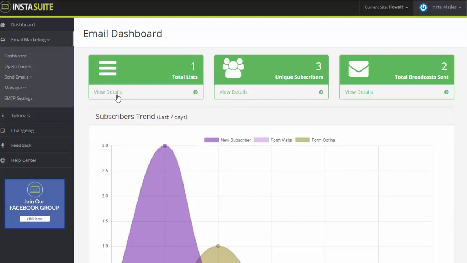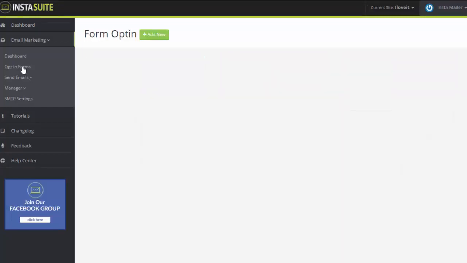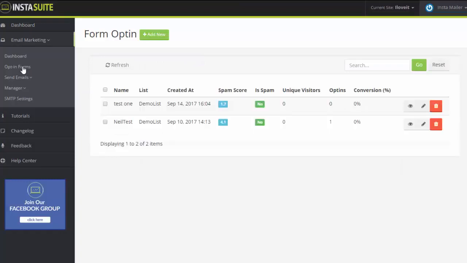There are a few different ways to collect leads. Let's talk about that first. The first method is using opt-in forms. If you have a WordPress website or if you're using any of the landing page builders, for example, you can create opt-in forms within InstaSuite and you can collect those leads from other places as well. Just the way Aweber and GetResponse have this functionality, you can use custom fields as well that we're building in, which will allow you to collect leads along with other information as well.